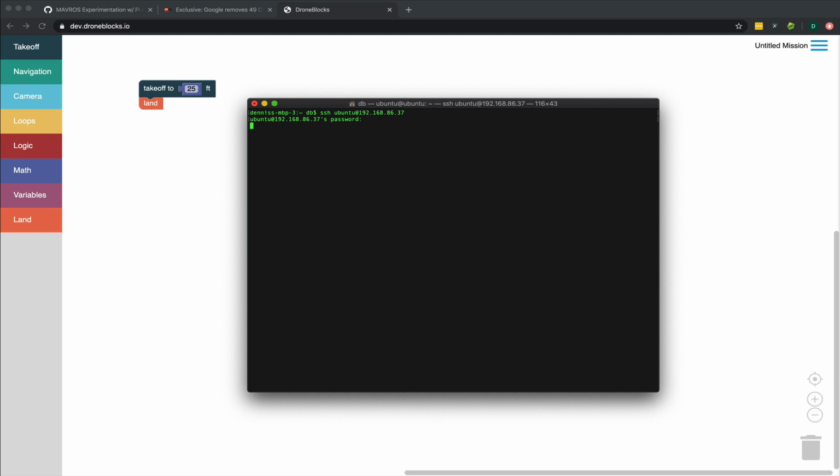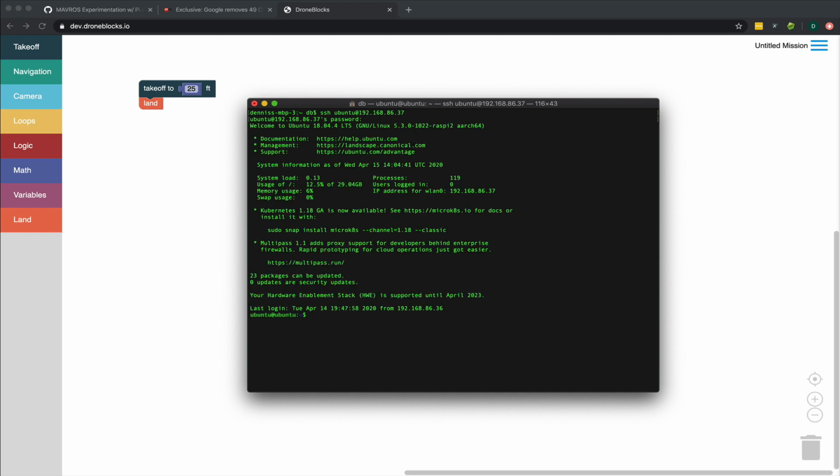I'm going to log in, and the first thing that I'll demonstrate is I'm going to run Mavros, and we're going to make sure that we have a good connection through the serial port. Let me run this command.